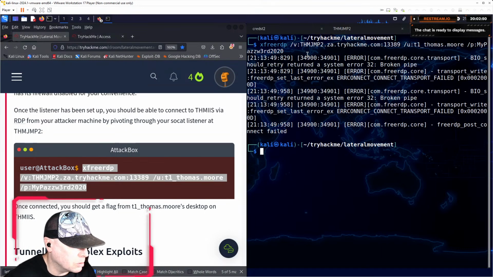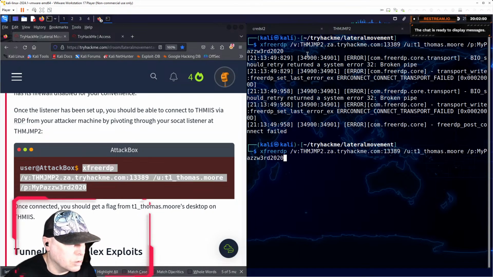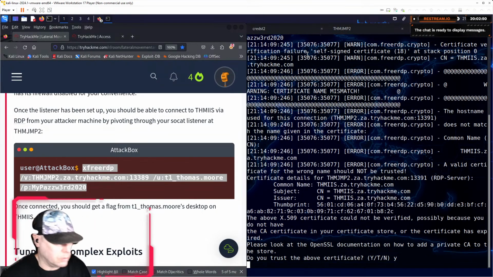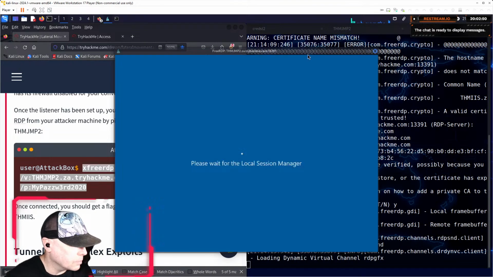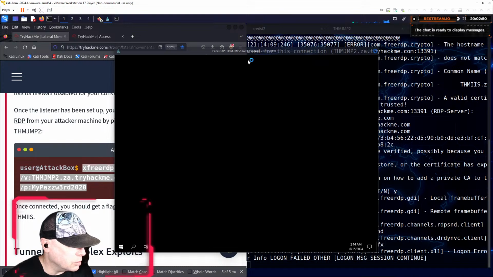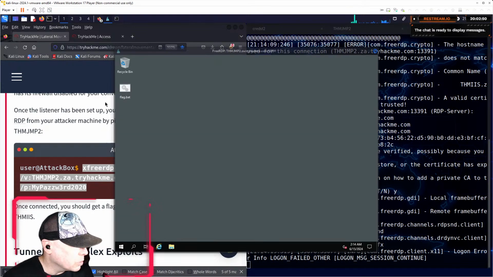Failed. Why? We didn't change the port. All right. Ooh, I get to use my new commands. Yes, I do. Applying user settings, and we're in.